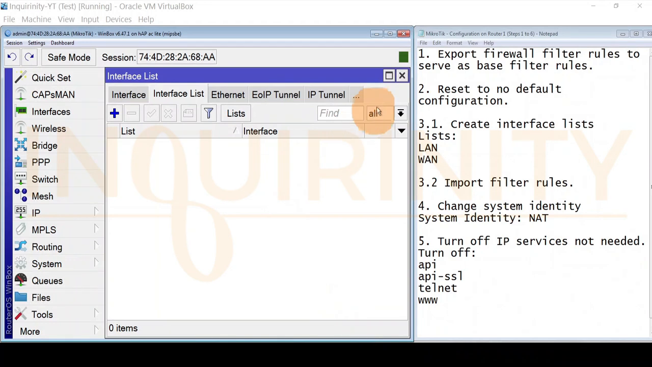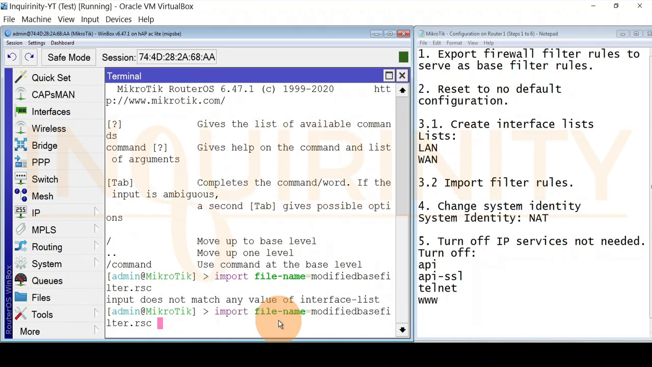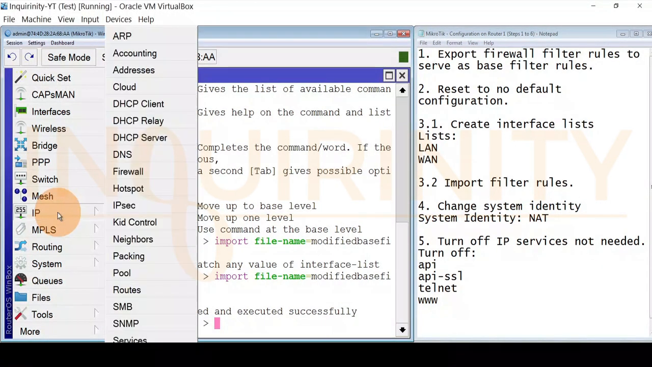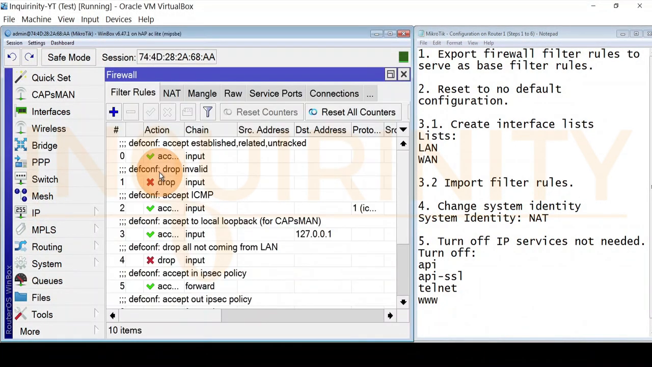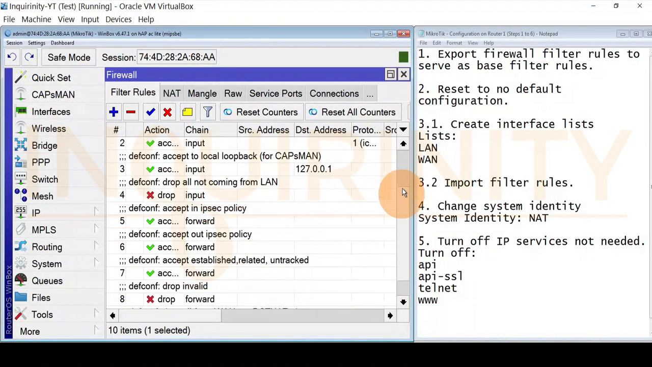Now we can go back to our command line and click the up arrow to retype the import command, and by pressing enter, now we don't have any issue. The script file is loaded and executed successfully. To verify, if we go to IP firewall filter rules, we now have the default filter rules.